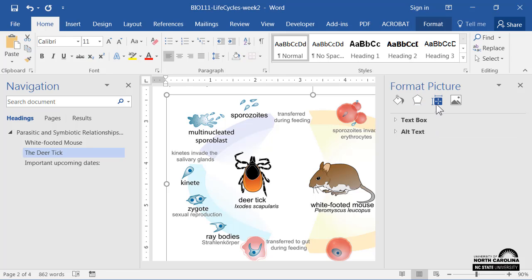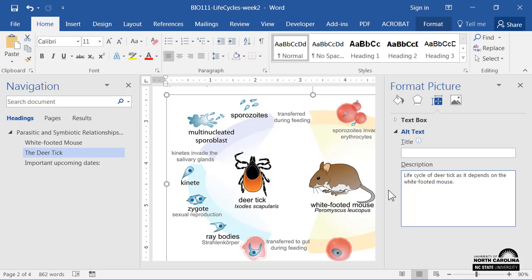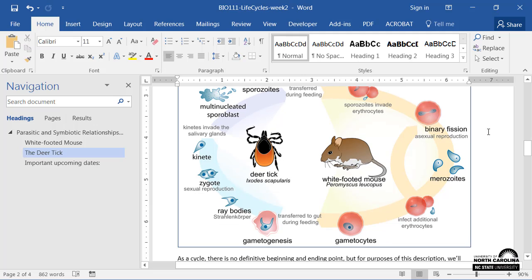I'll click the Layout and Properties icon and expand the alt text option. I'll type my alternative text here in the description field. When I close the Format Picture pane, Word automatically saves my alternative text.